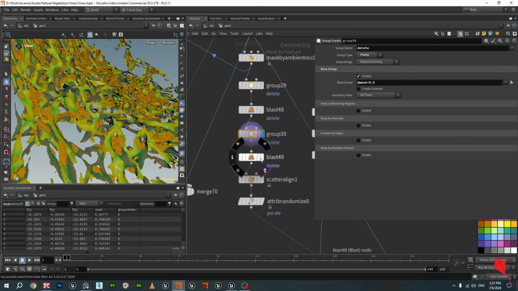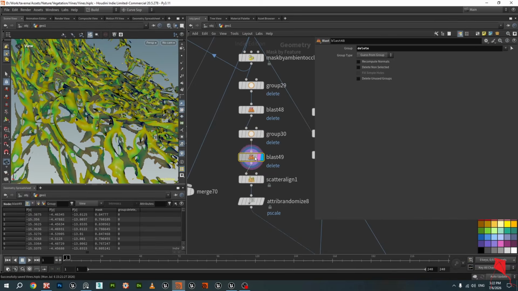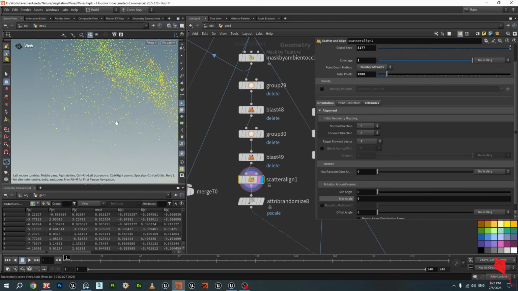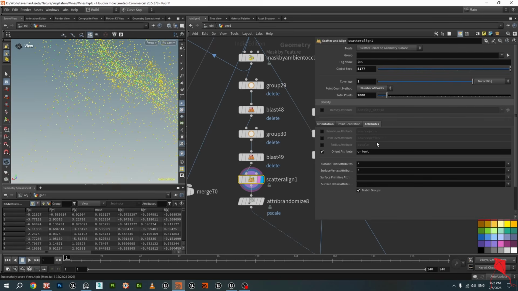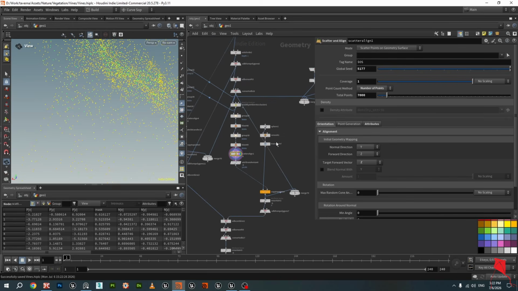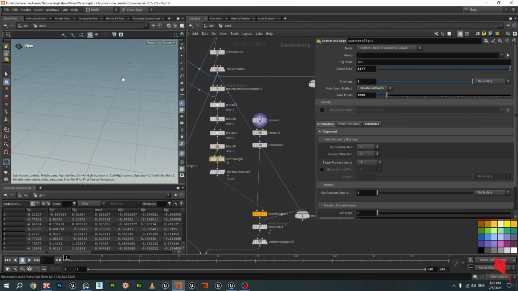Actually, no, I didn't even kill them. Well, let's kill them. Let's see. And then we scatter and align on them absolutely the same way. Some points, this time 7,000 points. Yeah, and I did uncheck the p-scale attribute here. So again, we have a little sphere.